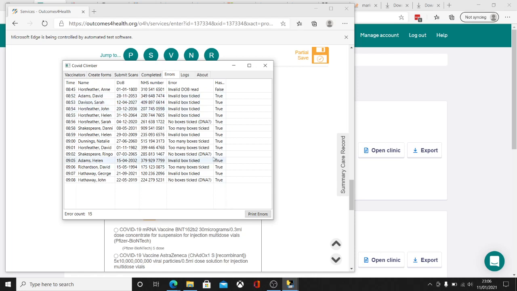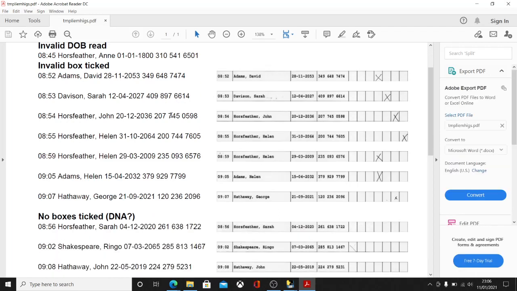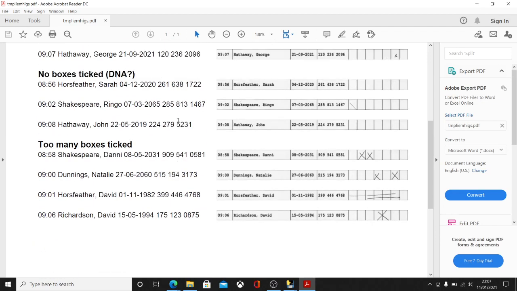But what we can do once the whole thing's finished, we can click this button, print errors, and this will give us a printout of all the patients where things didn't work out as they should have done. So these are the ones where you can upload them manually. You'll see that you get the ones where no boxes have been ticked. But here, look at this one, Ringo Shakespeare. Box was ticked, just wasn't ticked hard enough.